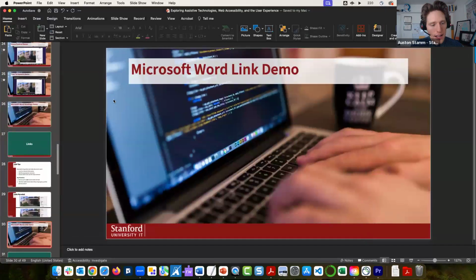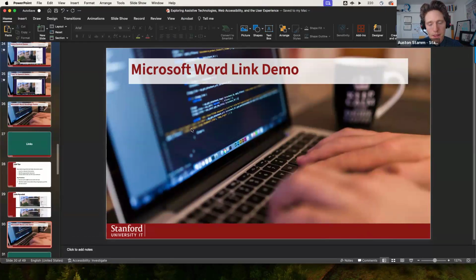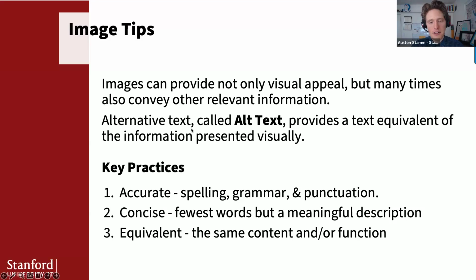Let me go back, and let me know if there are any questions. So when it comes to images, another thing to be thinking about is providing alternative text for any images that are in your web content.